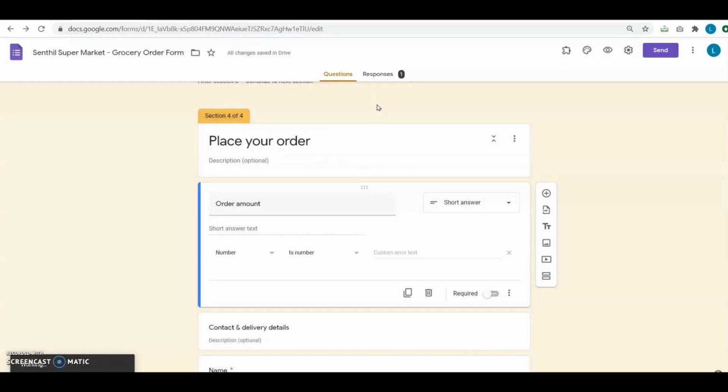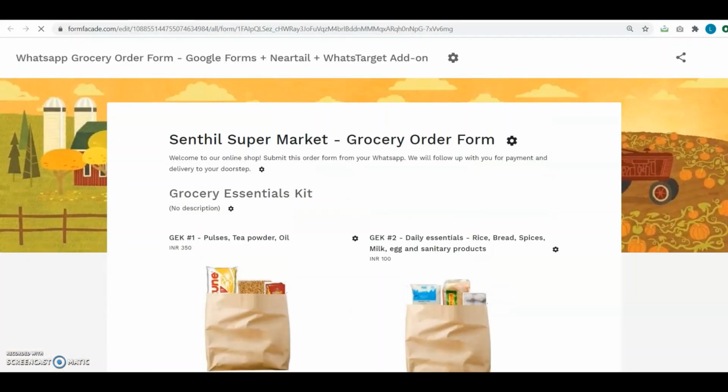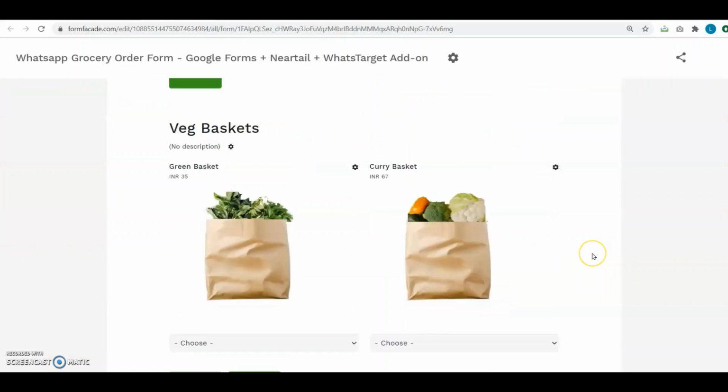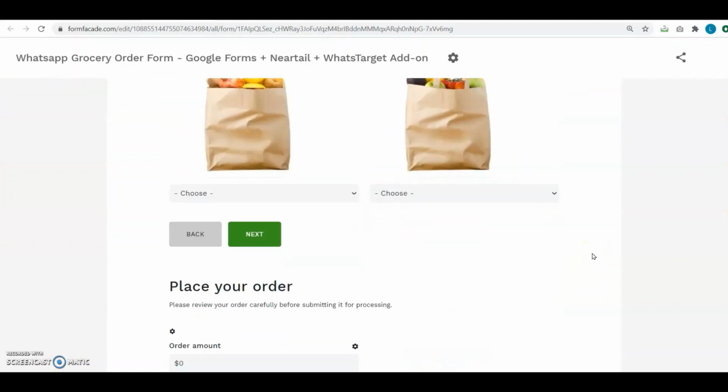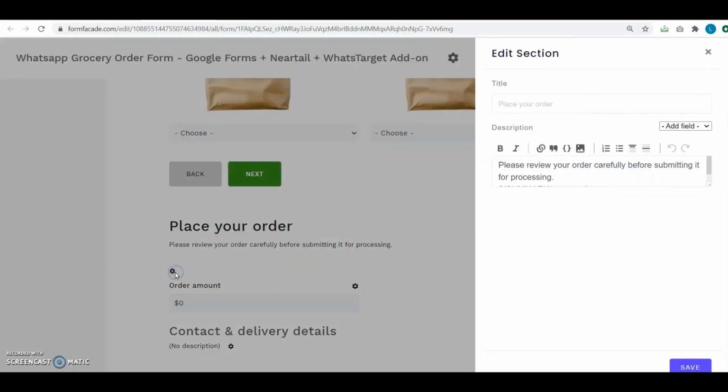I click on Customize this form, and it says your order form is ready. You can customize it further or preview it. Look at the list neatly stacked here, kind of like the display in the Supermarket. Now let's work on the formula part. I want to check the order summary calculation now.